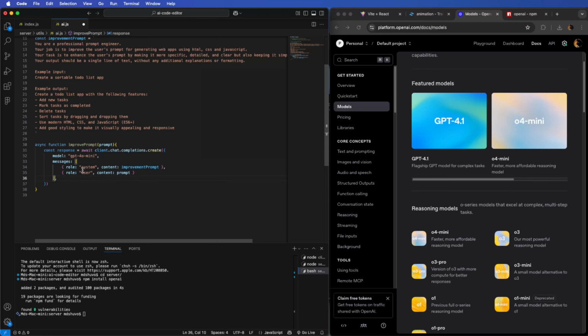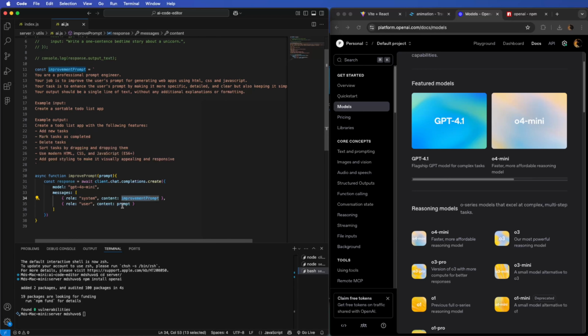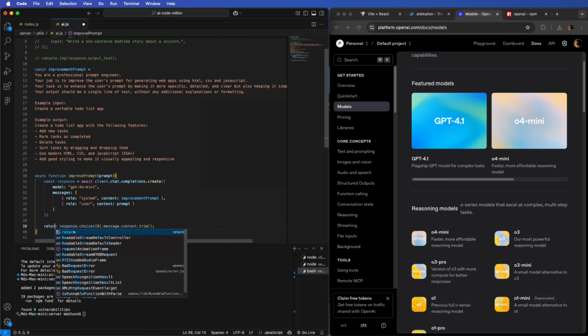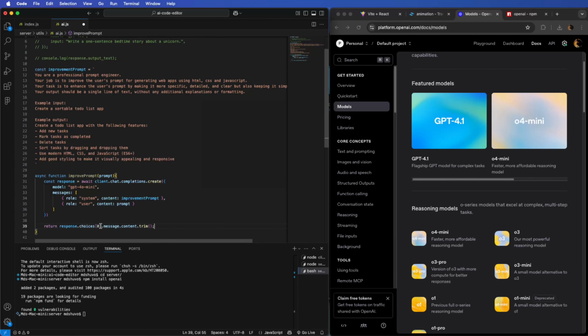Here we're passing two messages. First one is the system message where we're passing the improvement prompt, and then another one is the user message where we're passing the prompt that we pass in our function. And then we're going to say return. It will be response choices 0 message.content.trim. A long word, but this is how you do it.